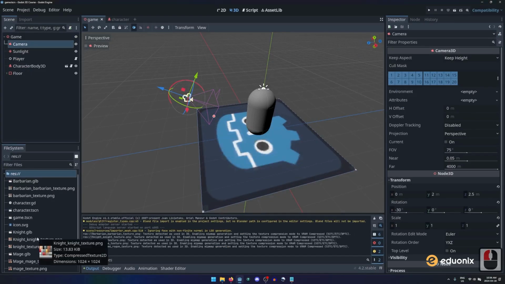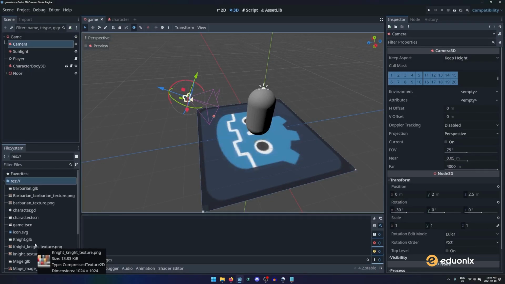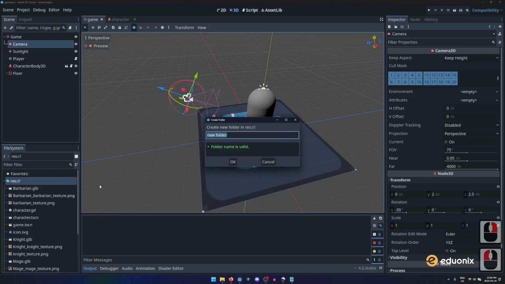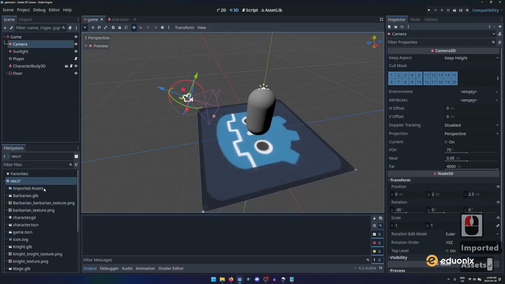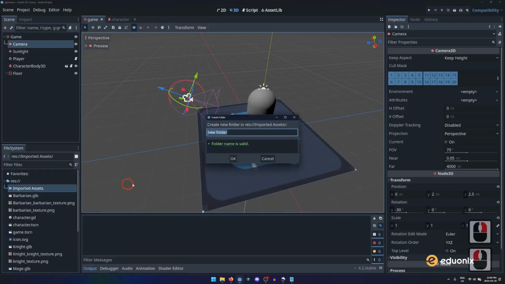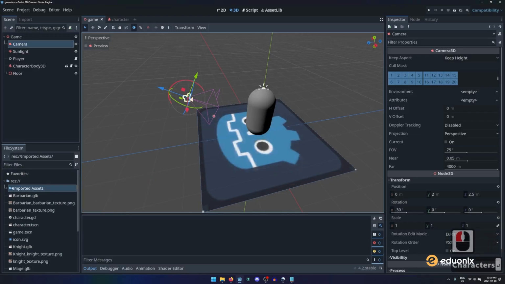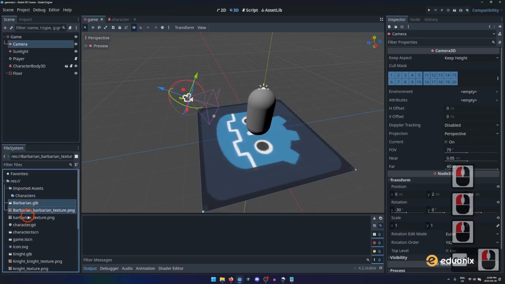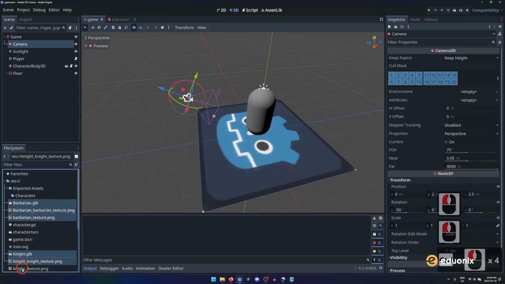Our resource folder is starting to look a bit messy, so let's organize it. Right-click on the root resource folder and create a new folder. Let's name this folder Imported Assets. Then create another folder inside that one named Characters. Group select and drag the imported character assets into this new folder.